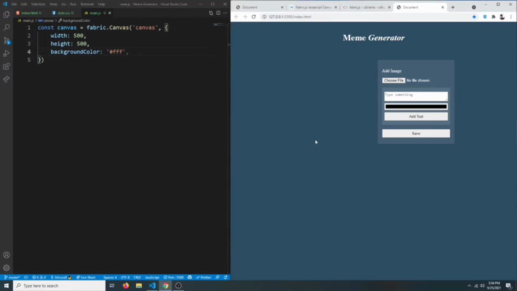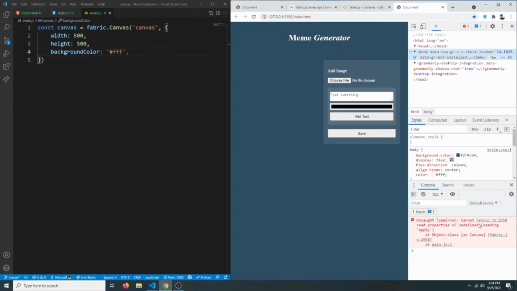Let me see if we have any error. It's like we have an error: cannot read properties, apply.